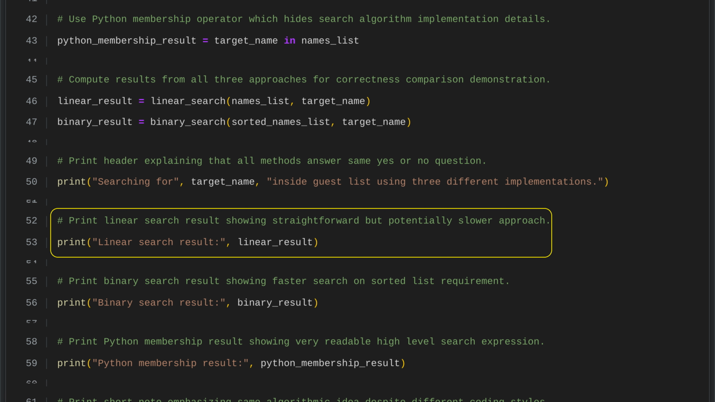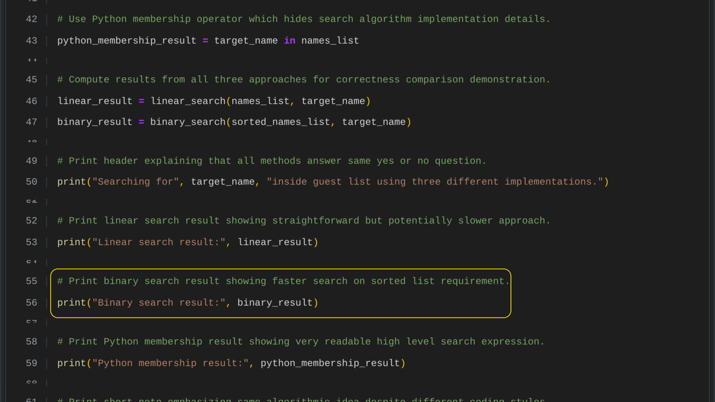large. We display the result of the binary search, which is a faster way to find an item in a sorted list. Binary search is efficient because it repeatedly cuts the search range in half, so it needs fewer comparisons to locate the target. The final output tells us whether the target name is present in the sorted guest list or not.